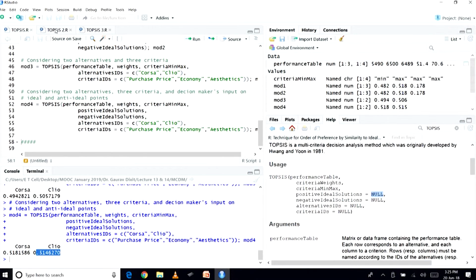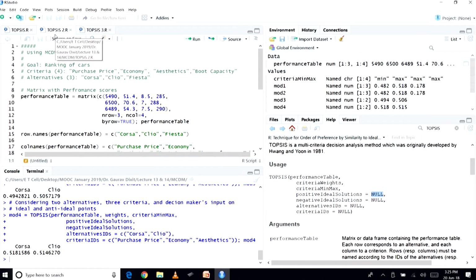So this particular package and function has a lot of functionality to specify different types of TOPSIS model. Now what we are going to do is look at another package which offers some other functionality. The name of this package is the MCDM package.